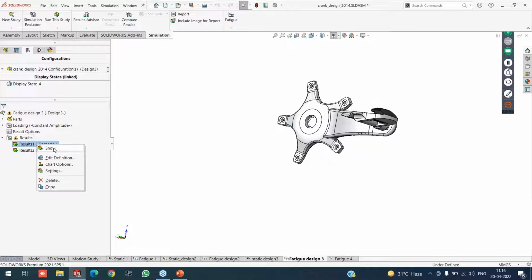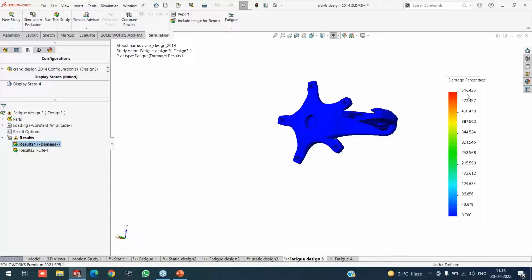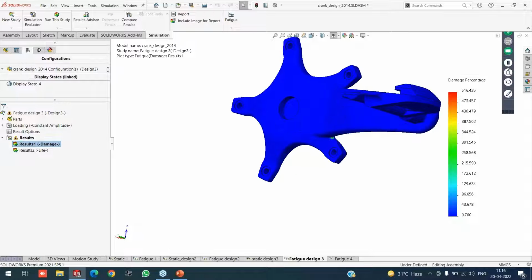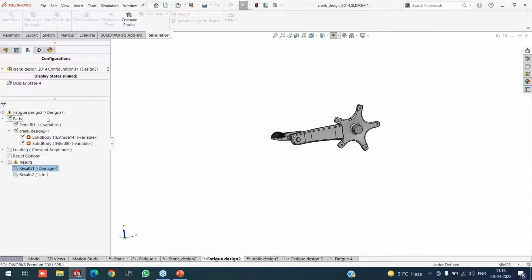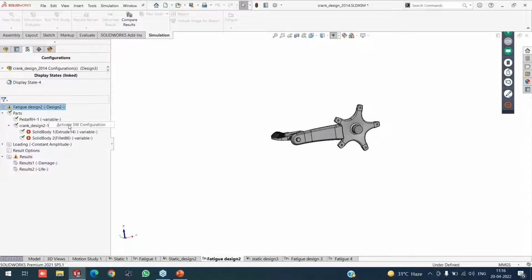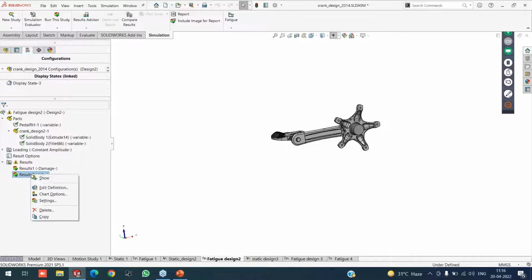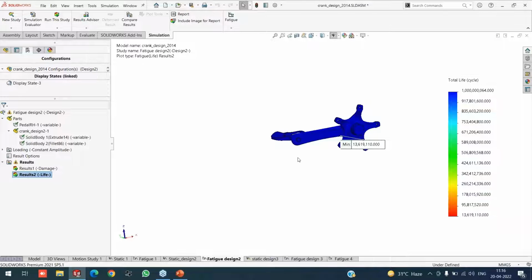The damage percentage will be around 506 in the particular area. So with these results, we can predict the damage percentage and the total life: design 2 is the safer one, and design 2 will have more life. Okay.